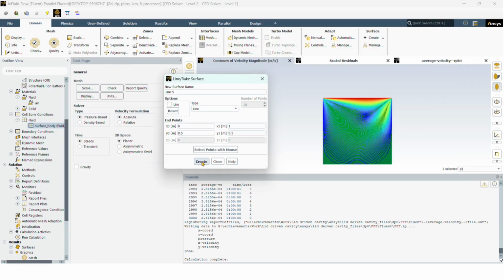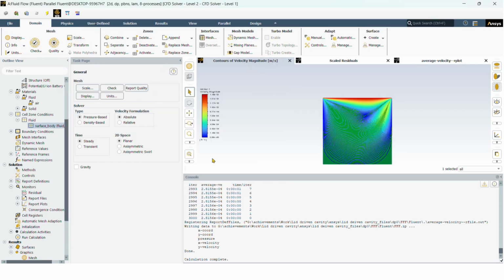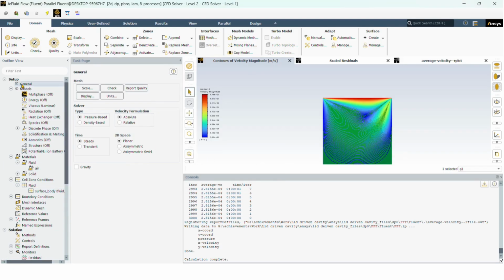From create, choose line. Horizontal will be x naught equals 0, y naught 0.5, x1 1, y1 0.5. Another one for vertical: y naught equals 0, x1 equals 0.5, y1 equals 1, and x naught will be 0.5. Those lines are important to be able to see the change in velocity in x and y directions.